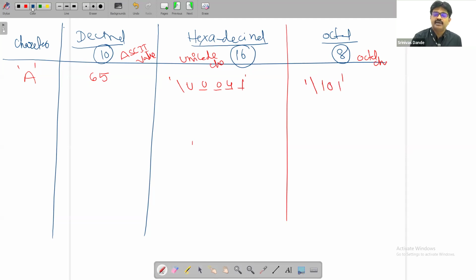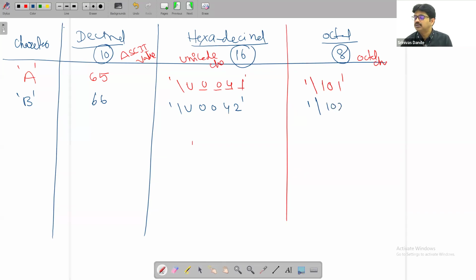So tell me for capital B. Writing in a single quote, that you can assign to a character, or 66 you can assign, or Unicode \u 00, can you tell this 00 what? 0042 only. Yes, you calculate, convert 4 to do this. And what about octal? Single quote \, what? 102. 102. Like this, others you can represent.